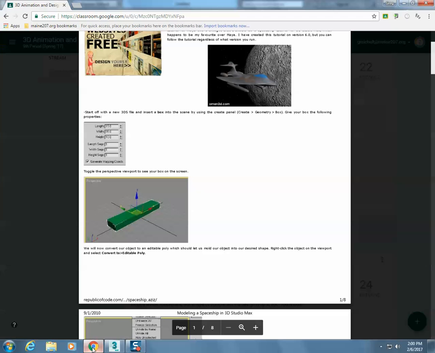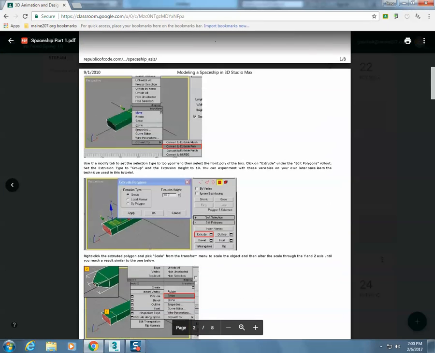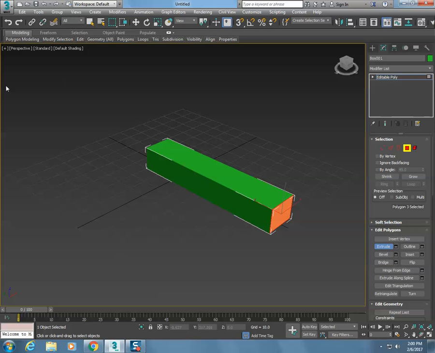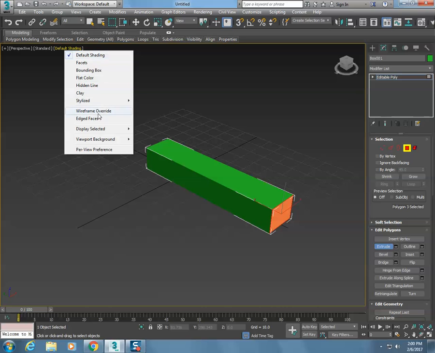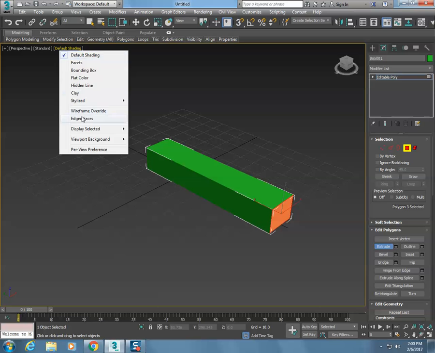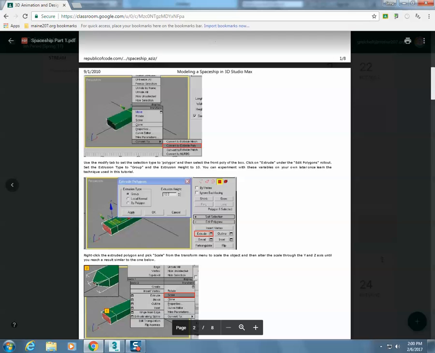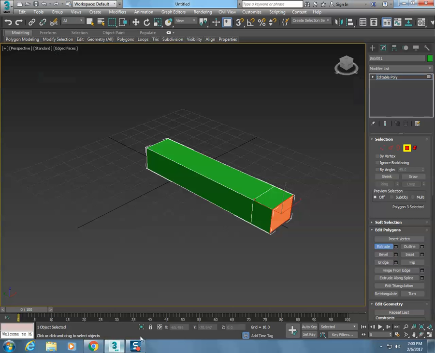Now you'll notice in the tutorial when they extrude that front polygon, a box pops up, but we don't see that box on ours. That's because we don't have the wireframe or edged faces on, so we need to make sure that under default shading right here we clicked edge faces, and then we'll be able to see that edge. So notice how that looks like that. Okay, so far we're doing good.